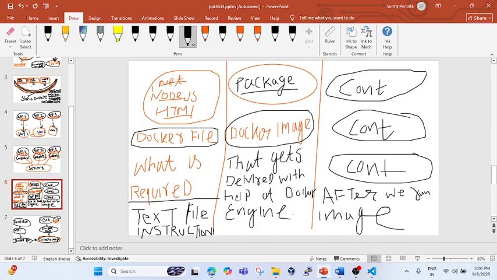Let's open the slide. First we create a Dockerfile, and then a Docker image. We build the Docker image. A container is the instance of a Docker image. When we run a Docker image, what do we get? We get a container. A container is the instance of a Docker image, and we can create multiple containers. You will understand this in a bit. We are coming to that.